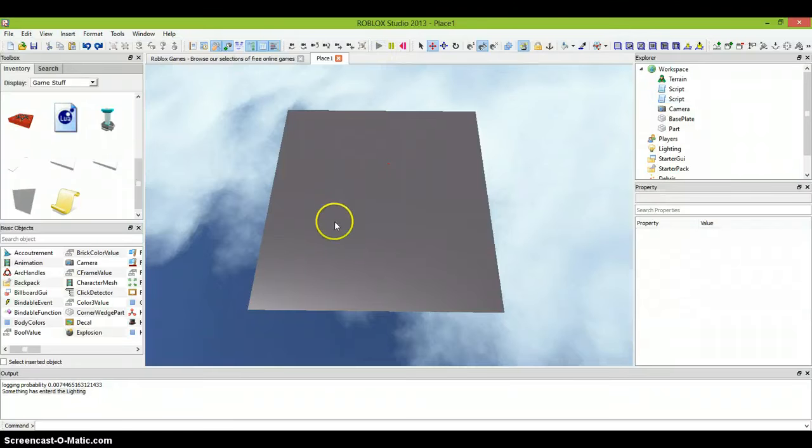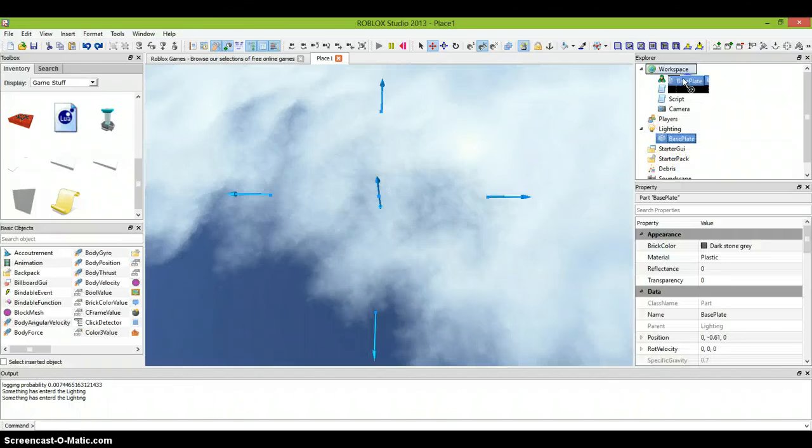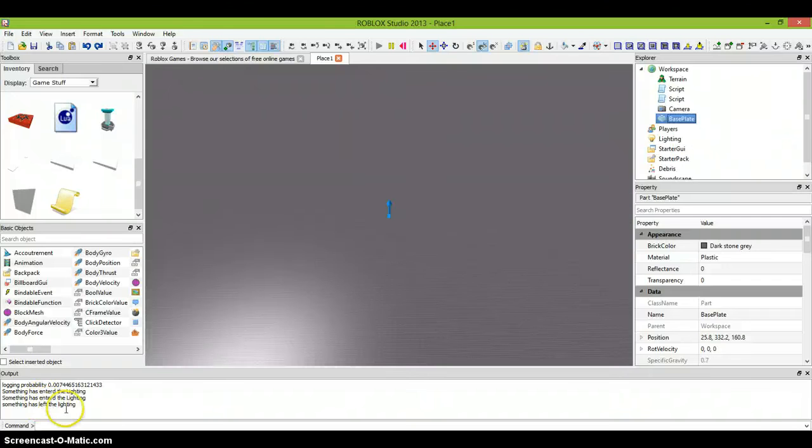So play. So now, let's take out the base plate. So now it says something has left the lighting.